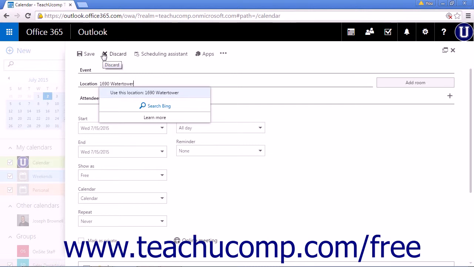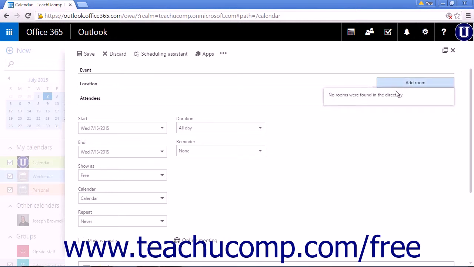In the Calendar app, a meeting is an appointment other people are invited to. If you are inviting people in your organization to a meeting in your office building and your Office 365 administrator has set up rooms to be available, you can click Add Room, and if there are any rooms in the list, you could choose from that list, and then the location and room will be added.